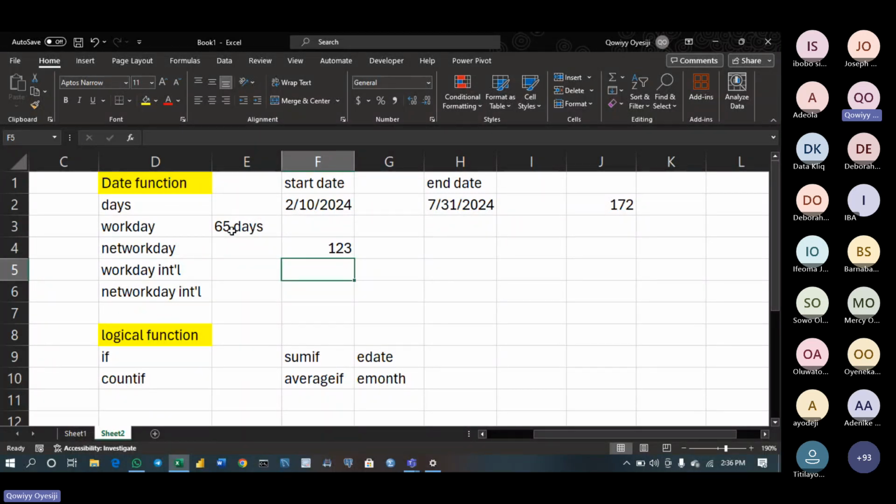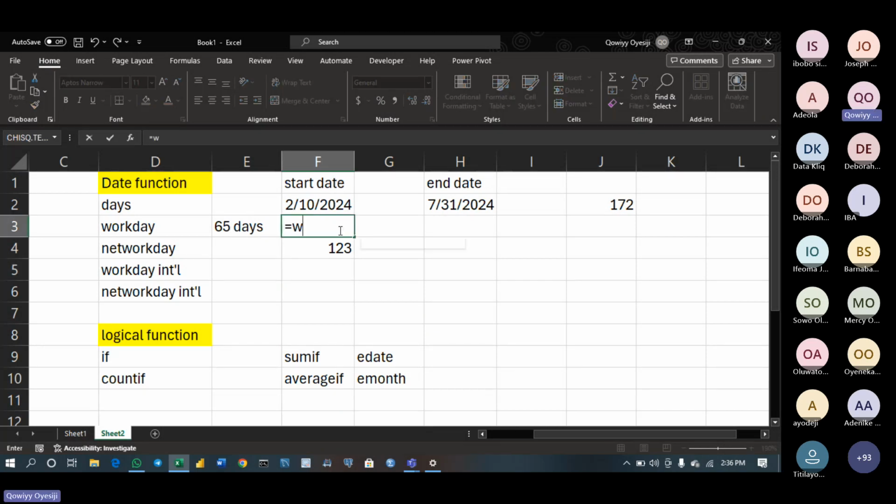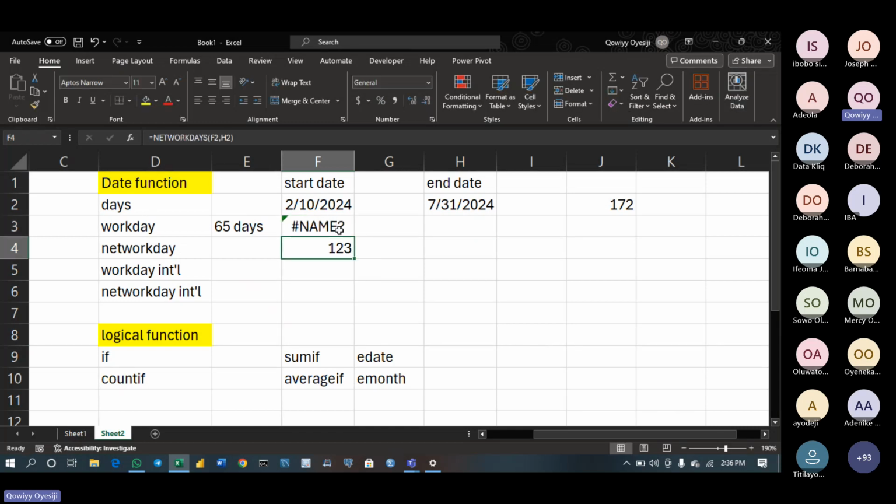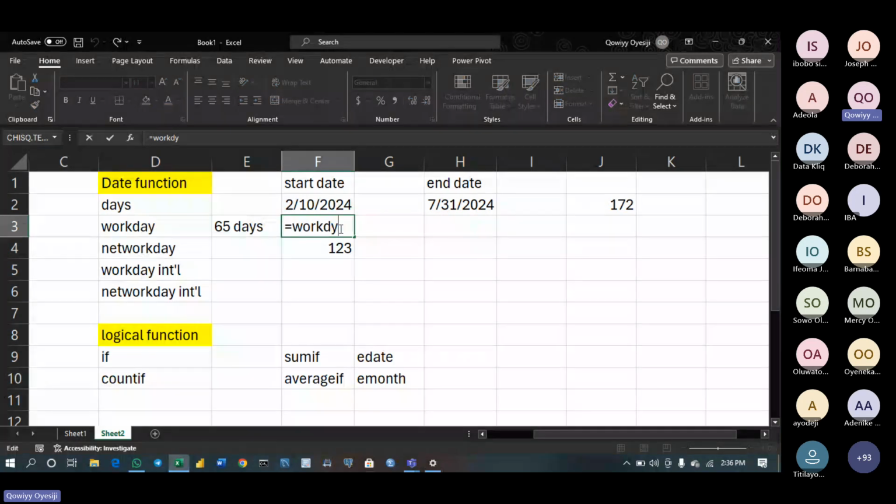Now for this WORKDAY, all you need to do, based on our calculation, we are very certain it is just 65 working days and you are done. So you just say equals. We want only work days. We don't want Saturday and Sunday to be included in our calculation. So we just use the WORKDAY function as well. What is my start date? Today is my start date, comma. The number of days is 65. Let me type it. I just close it.